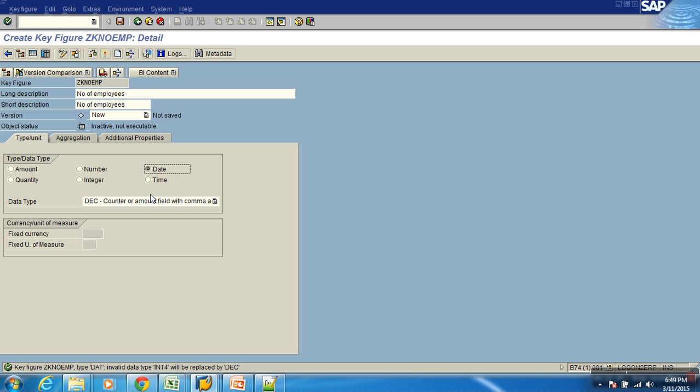Then you have the option date, YYYYMMDD. Now you have an option called time. Now with this you should ask me a doubt. For date you have seen two options. While creating a characteristic, I've got a data type called DATS. While creating a key figure also I've got the data type as date. Yes or no? When to use what? Answer the question. While creating my characteristic InfoObject, I've got the data type as DATS, and while creating a key figure also I've got the key figure data type as date.